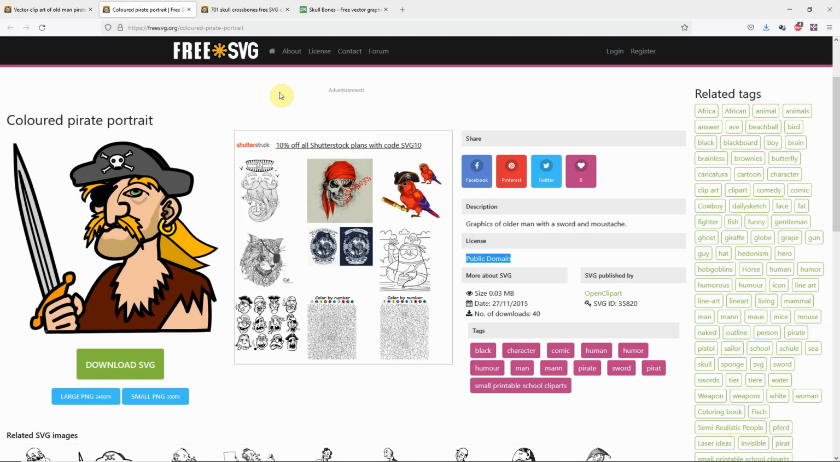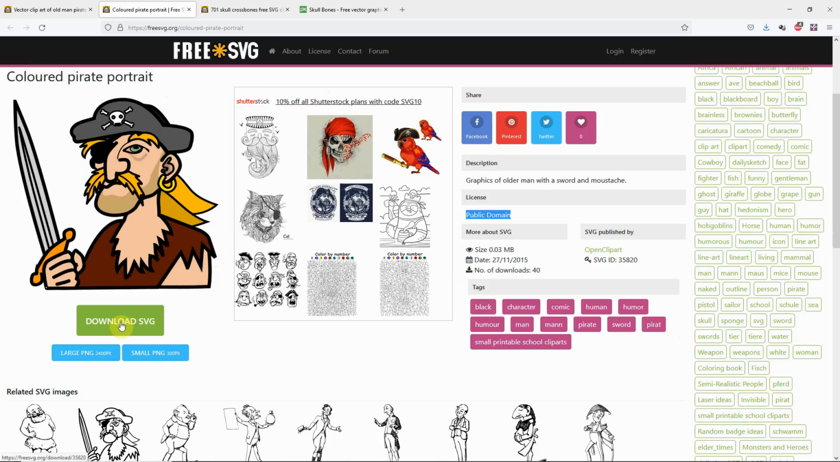And I'll put links to all of these images down in the description box of this video. Now you'll notice that this is on a web page called FreeSVG. And you'll notice that you can come over here and you can download an SVG. I'm going to caution against doing that with this particular image, and I'll show you why in just a minute.